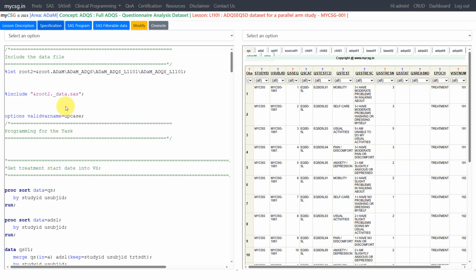Here on the left hand side of my screen, I have the SAS program that is used to create our ADQS EQ5D dataset. And on the right hand side, I have my input dataset and also all the intermediate datasets that are getting created, including the final dataset. Similar to my previous lesson, all the data that is used for this lesson is stored in a SAS program, and I am including that program here. What happens when I run this piece of code is that the entire SAS code present in that second SAS program gets executed in this SAS program, and all the datasets that are required for my lesson would be available in the work library for me to continue further with the programming for the task.